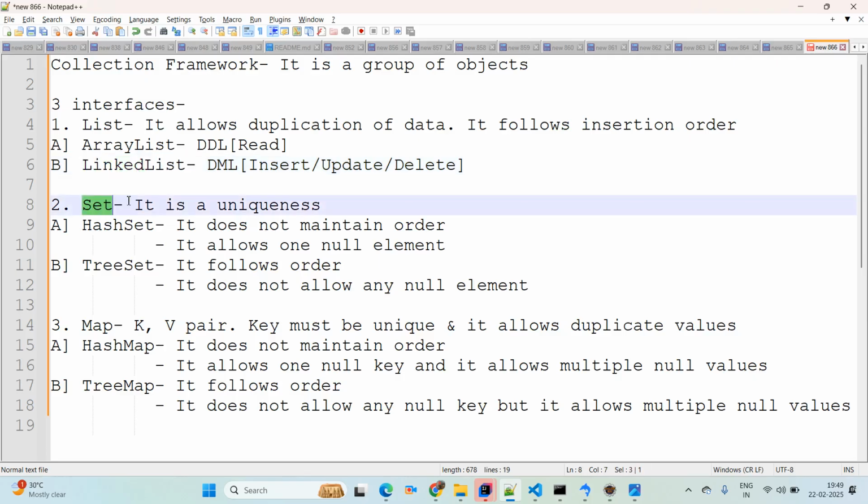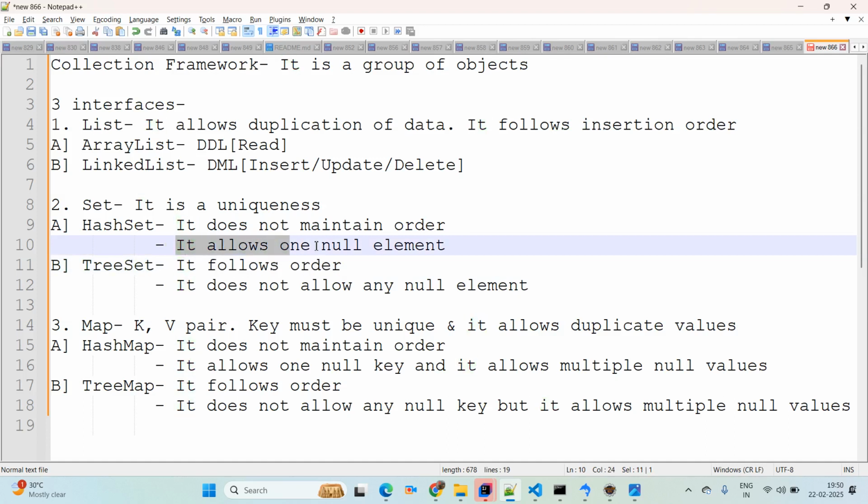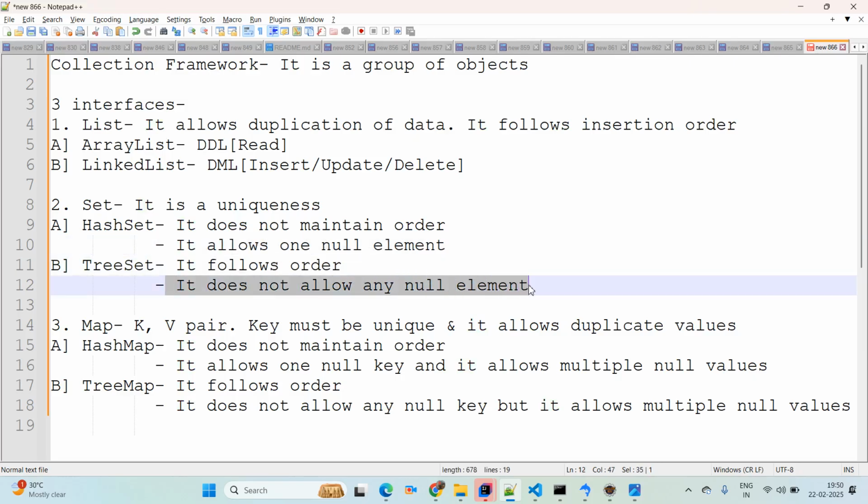Now coming to set, it is about uniqueness. There are two classes, HashSet and TreeSet. HashSet does not maintain the order, but TreeSet follows the order, alphanumeric. For numeric, it will give us more priority. Next, HashSet allows one null element. If you are adding more than one null element, the last one overrides the first one. TreeSet does not allow any null element. If you are adding one, it will give us a null pointer exception.